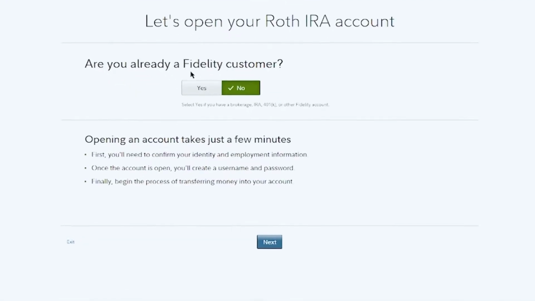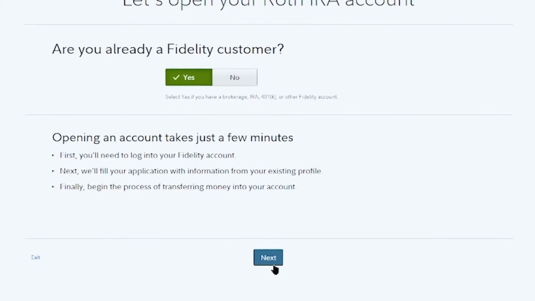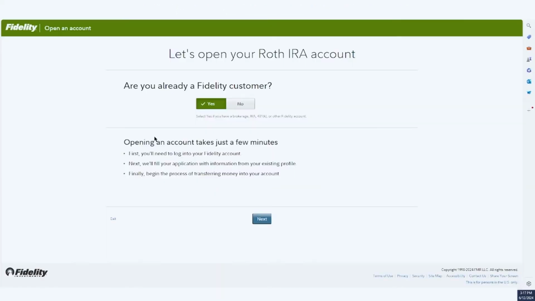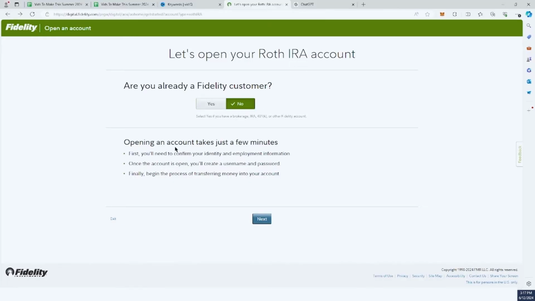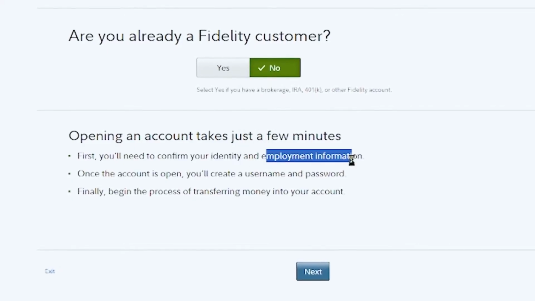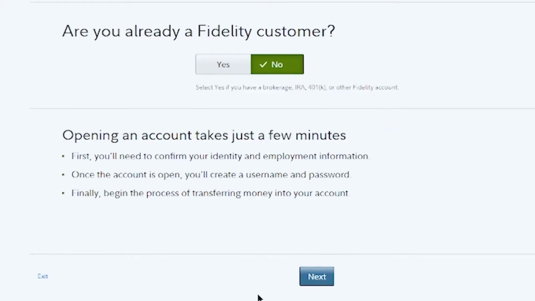Okay, it's going to ask you, are you already a customer? In this case, I am, so I'm going to click yes, click next. If you are a customer, you can log in, enter your details, and click login. Or if you're not a customer, then click no, and then click next. Now, as you can see, when you do open up the account, it's going to say, first, you need to confirm your identity. Employment info. It says once the account's open, you need to create your user and pass, so click next.